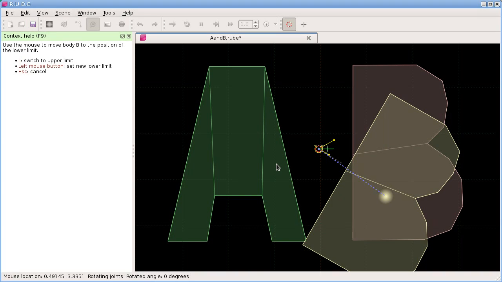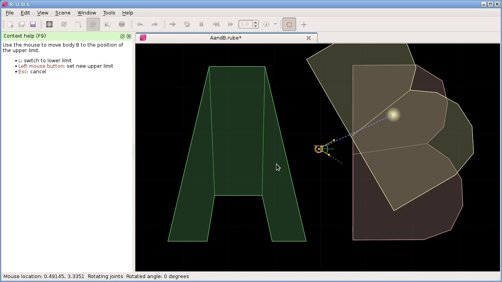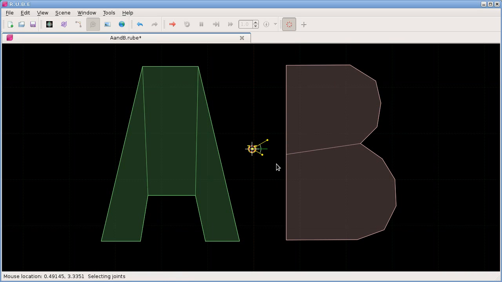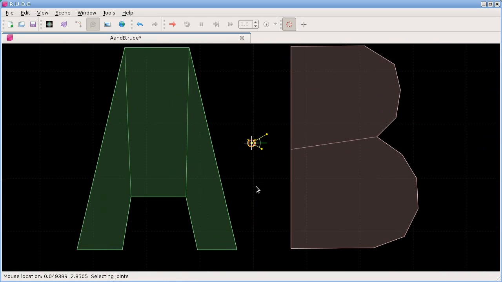And we can see here we are moving the position of the lower limit. And if we hit L again, now we are changing the position of the upper limit. And we can use the left mouse button to set the new position or escape to cancel. So if you ever get stuck, remember that that extra information is there. If I keep hitting L like this, the L key will switch between setting the upper limit and the lower limit. And if I hit escape, then I'm back to just the regular selection mode.